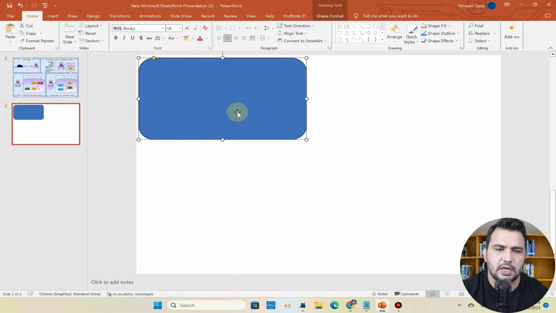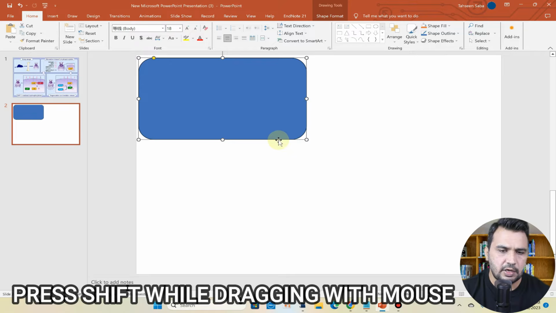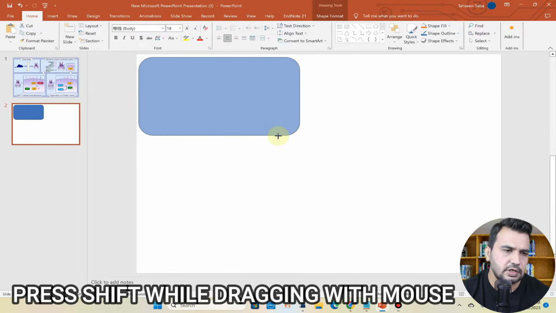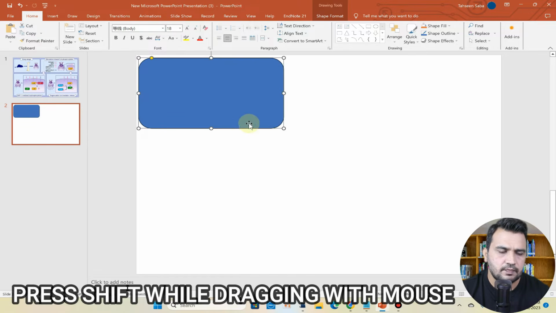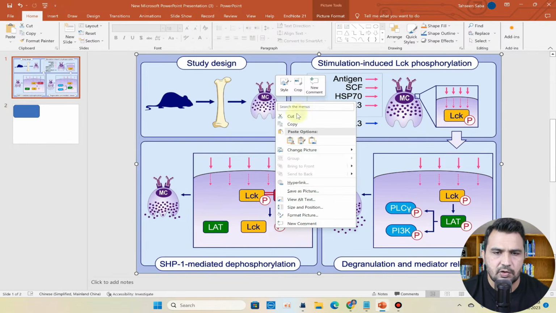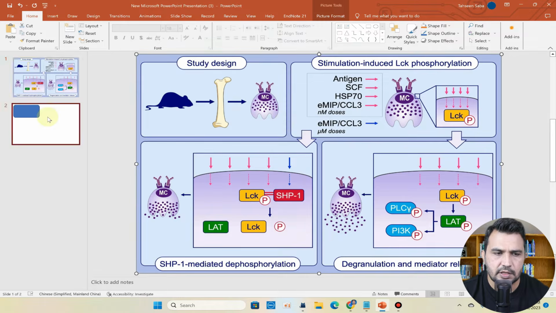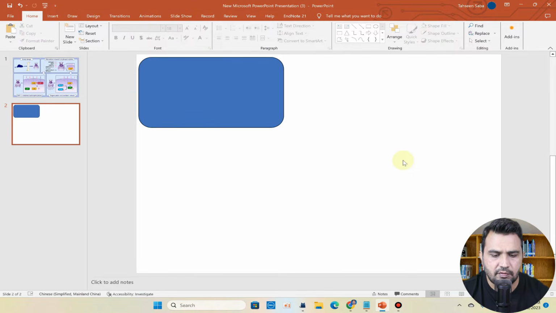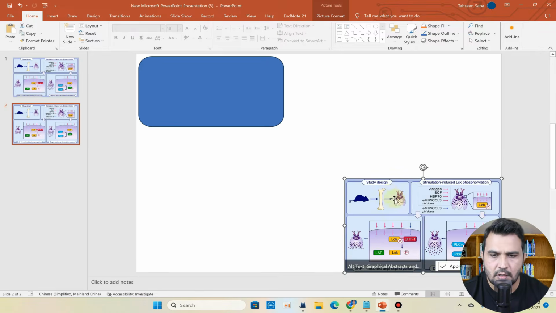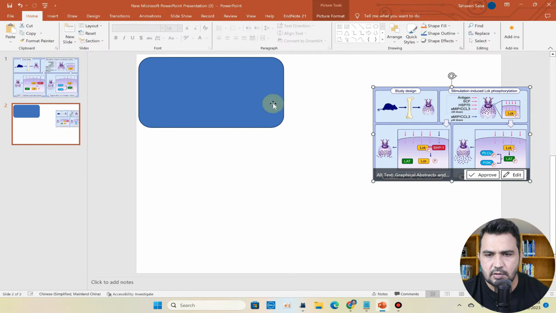Sometimes the shape of this rectangle may be distorted, so I recommend you press Shift while dragging it so that its original shape is not distorted. In the next step we should change the color. Let me copy this color so that we can exactly choose which color we want. We can simply paste this here, and in the first one you can see we want to change this color.